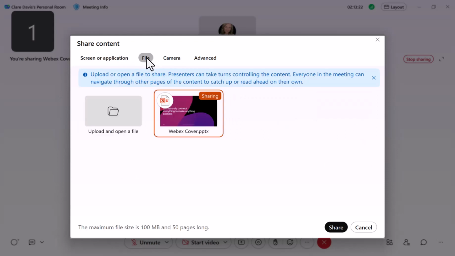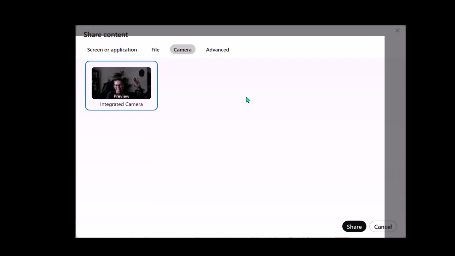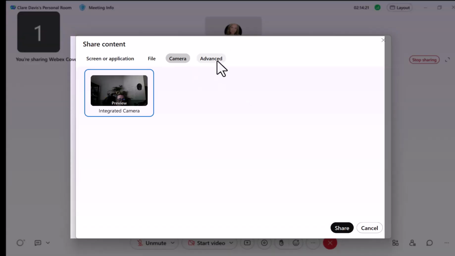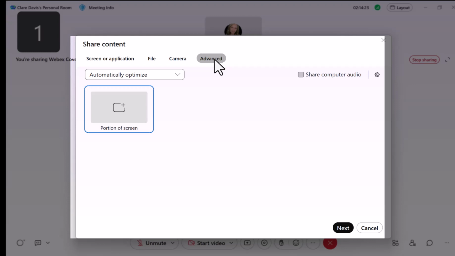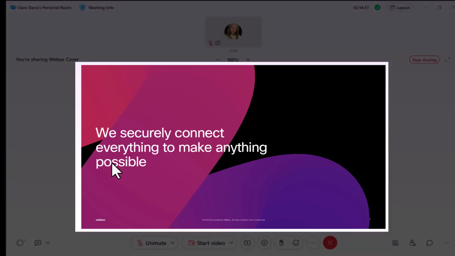You can choose to share just a file, which is an image of the file and not the actual application. Share your computer's built-in camera or an external USB camera. When you share your camera, participants can see whatever your camera sees. They will also still see your self view. And then last is advanced, and this is where you can choose to share a portion of your screen. For attendees, whatever you share is going to show up right here in the middle in the content viewer.